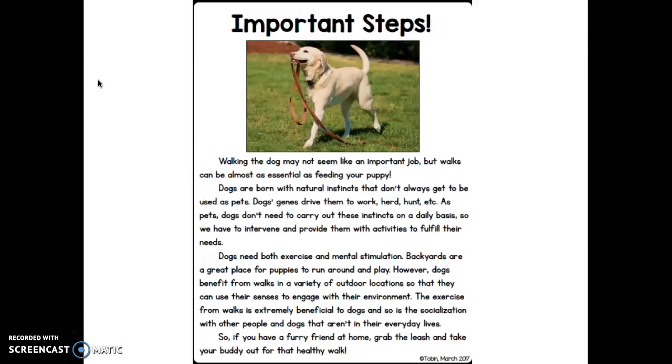Backyards are a great place for puppies to run around and play. However, dogs benefit from walks in a variety of outdoor locations so that they can use their senses to engage with their environment. The exercise from walks is extremely beneficial to dogs, and so is the socialization with other people and dogs that aren't in their everyday lives. So if you have a furry friend at home, grab the leash and take your buddy out for that healthy walk.